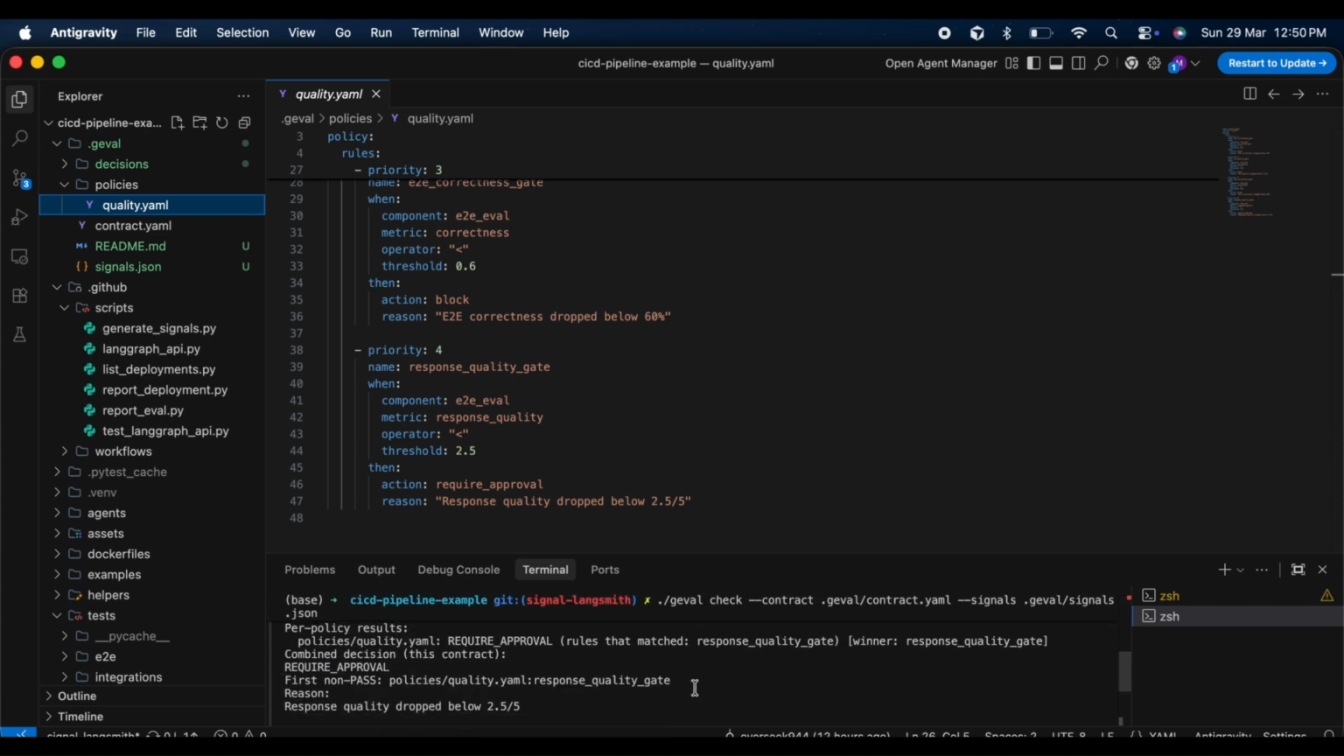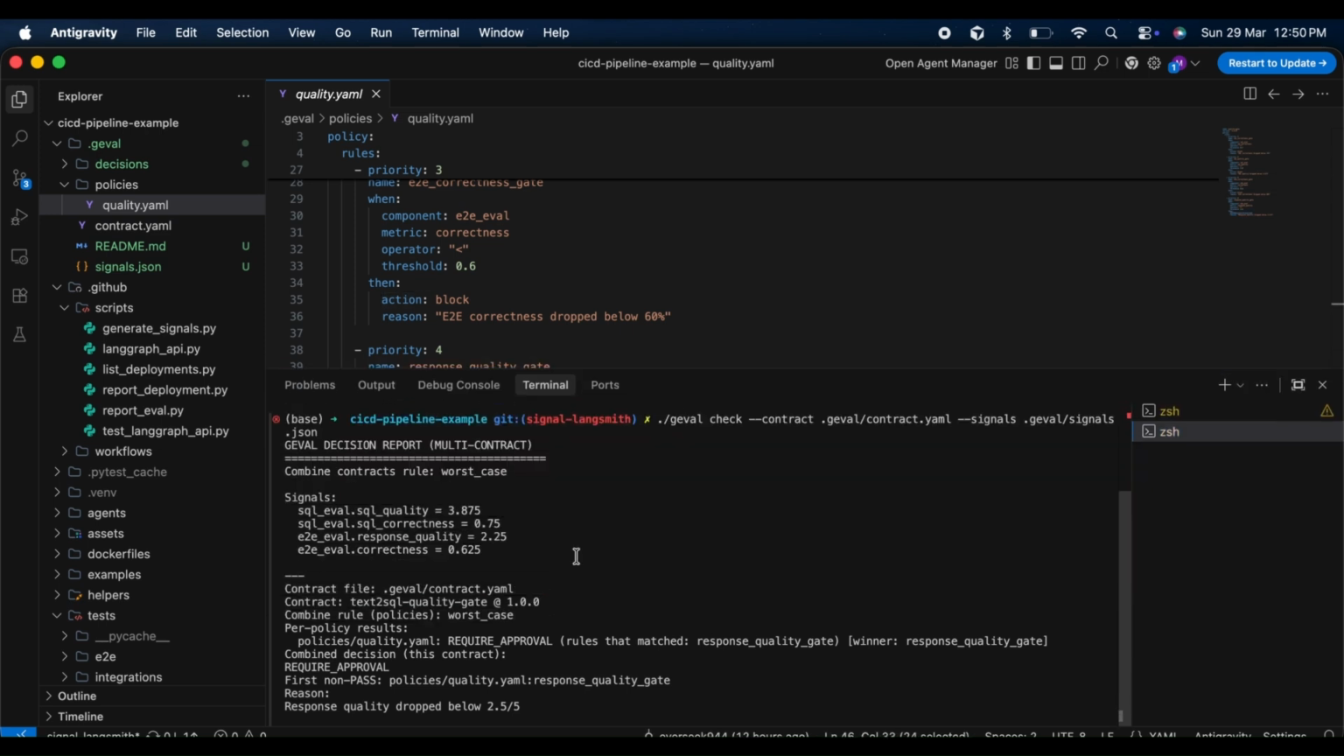Yes, for the response quality good, it has the 4th priority and that good rule got matched, and the action is require approval. We can see that action over here, and so the overall decision for that contract becomes require approval. Basically it means that to pass this I will need the approval.